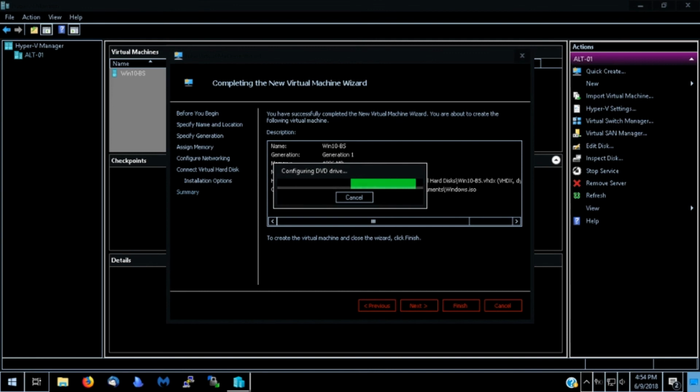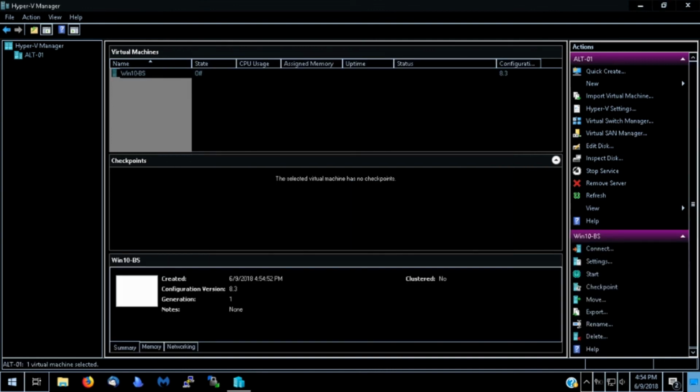Configuring memory. Adding network. Hyper-V Manager. Virtual machines list. Win10BS. State, off. Configuration version 8.3. Alright, and there we have it. We have created our first virtual machine on Hyper-V.